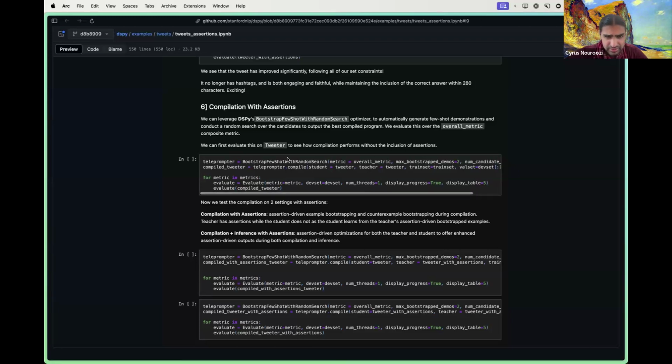So how does something like Bootstrap Few-Shot with random search work? The first thing you need to understand is that language models are in-context learners, so the more examples you give it, the better it's going to perform at the task that you want it to. And so the few-shot family of optimizers are trying to figure out what are the best few-shot examples to include in the prompt.